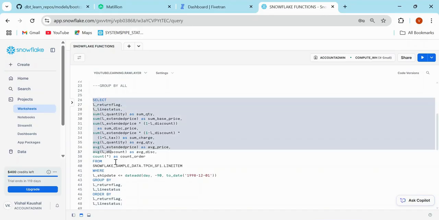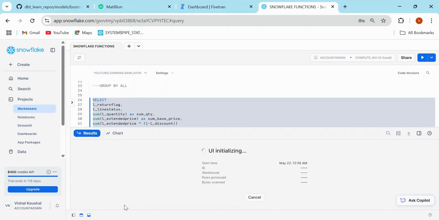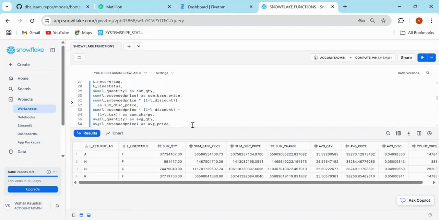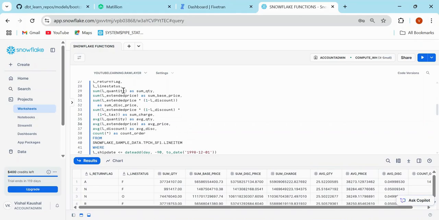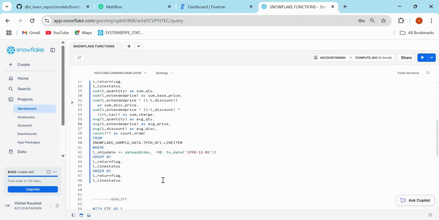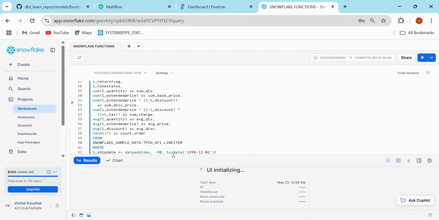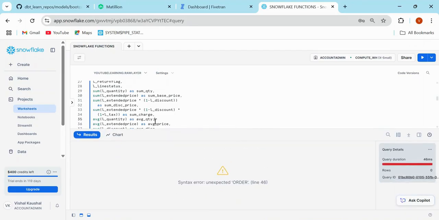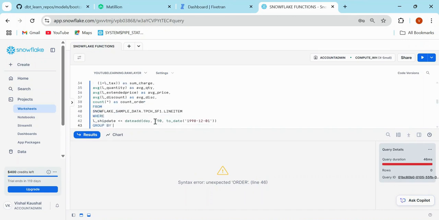So if I have to write this query, initially this is how it is going to look, and it will give me the output against all those return flag and line status. But what if there are some other columns and I forgot to add them into my group by clause? I'll get the error, right? Suppose I forgot this line status, and if I run it, I see error unexpected order, and right now it's coming because of the comma.